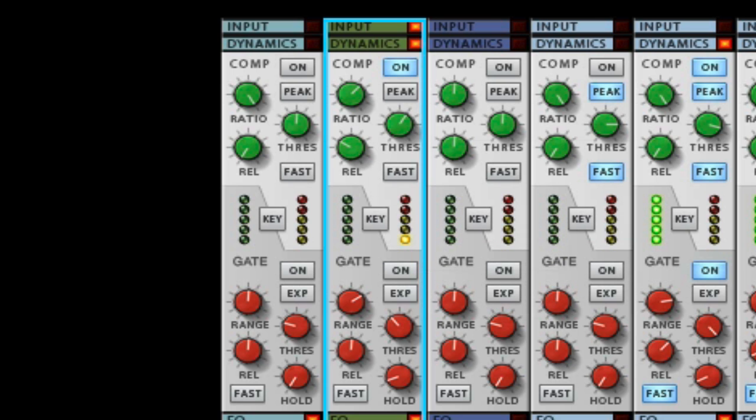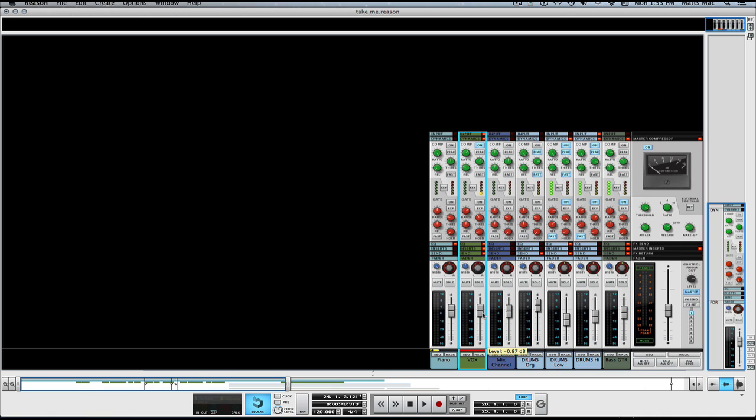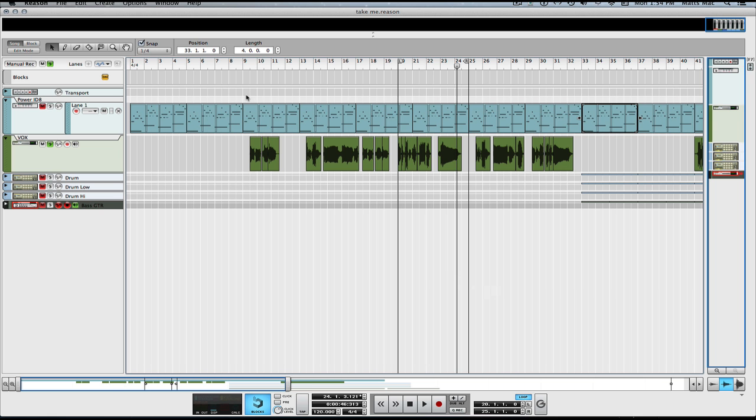And it gives you a better chance to level out your different instruments, your different tracks, more precisely, because you have each track under control using the compressor. Okay, so let's now move to using the compressor as an effect to color the sound.